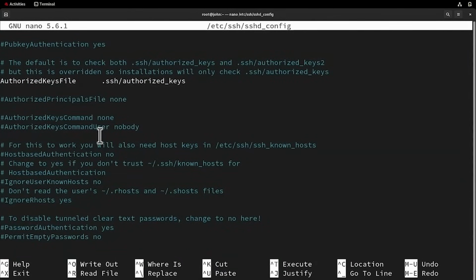Now use the down arrow key to scroll through the file and look for the line that says #PasswordAuthentication yes. Here's what we'll do. Uncomment the line by removing the hash at the beginning. Then change yes to no. So the updated line should look like this: PasswordAuthentication no. This setting disables password-based logins, allowing only key-based authentication.